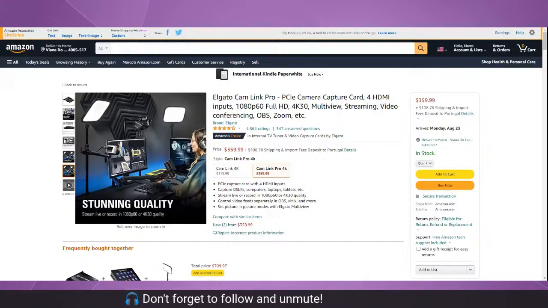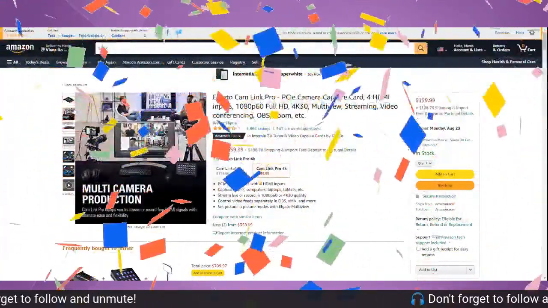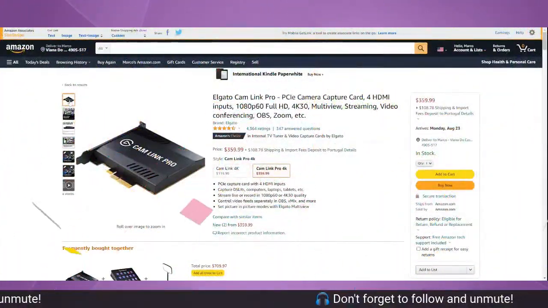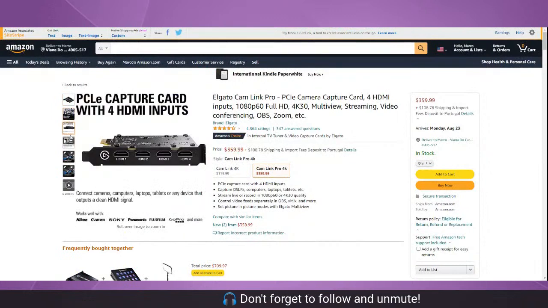So this is the Elgato Cam Link Pro for desktop. Pretty awesome little product. Again, this is very similar to the ATEM Mini, the ATEM Mini Pro, the ATEM Mini Pro ISO, the ATEM Mini Extreme, basically, but it goes into a desktop computer.